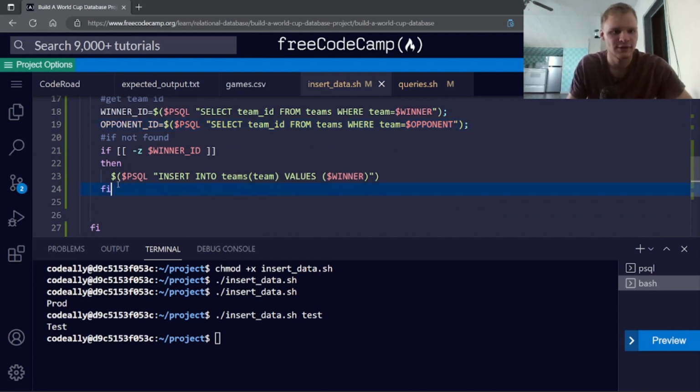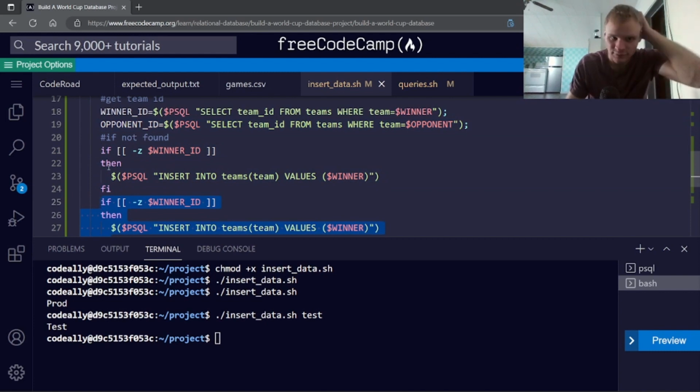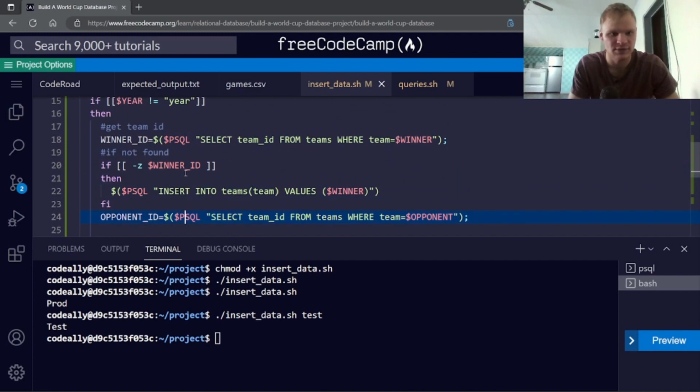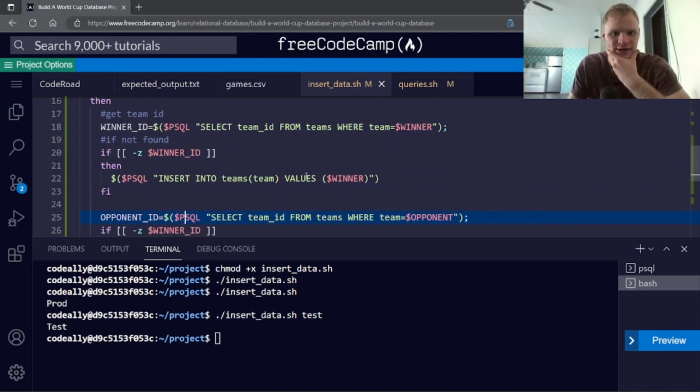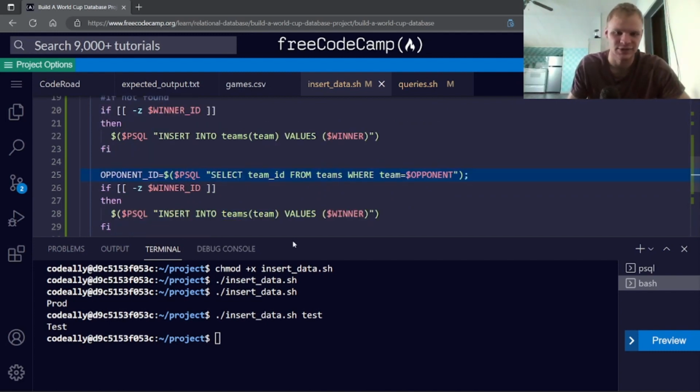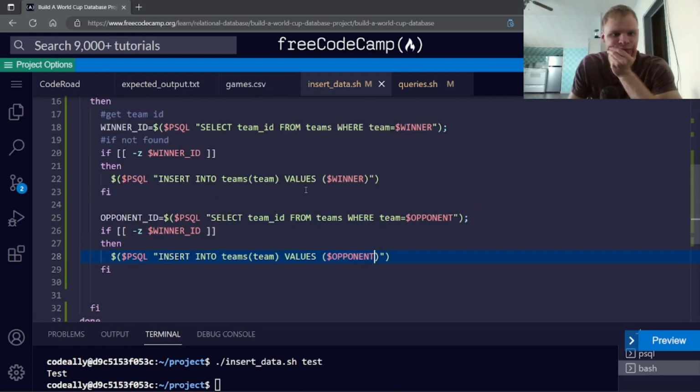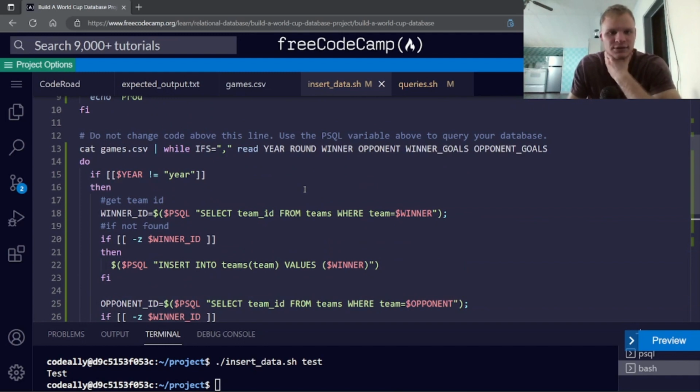And if winner ID is not found, and we'll do a separate one for the opponent, because this should probably be underneath the insert statement. So that it will find if they're the same, which they're never going to be the same anyway, but I think this is better just because. All right, and then insert the opponent here. Insert opponent. Okay, that's looking good.